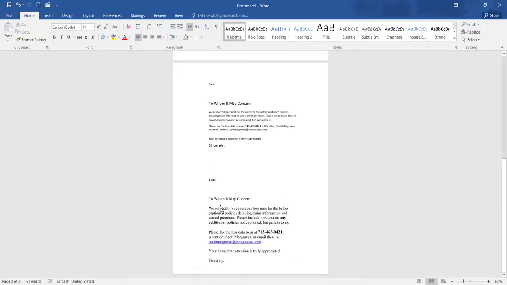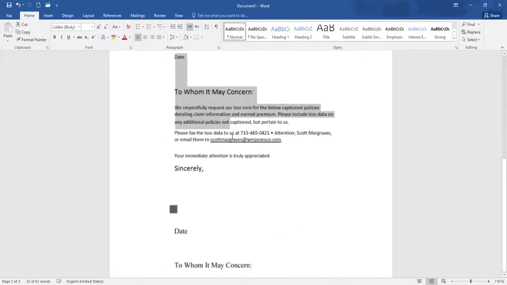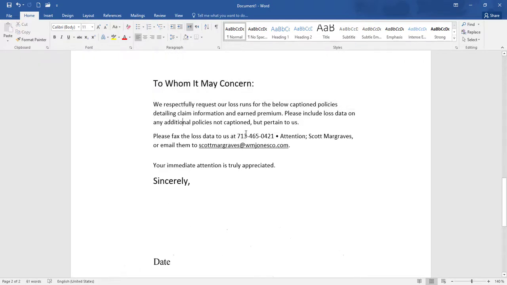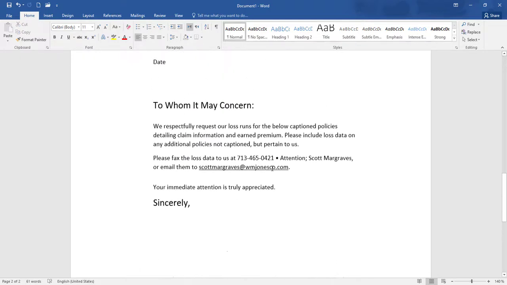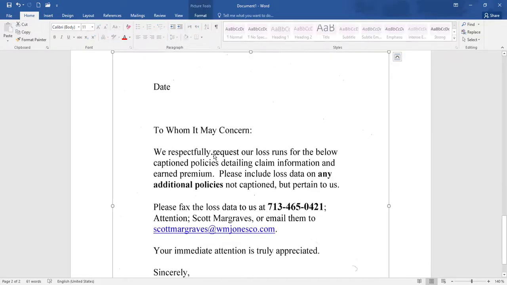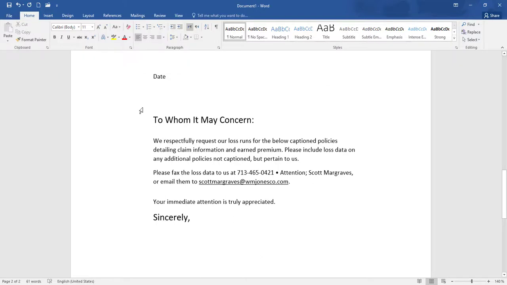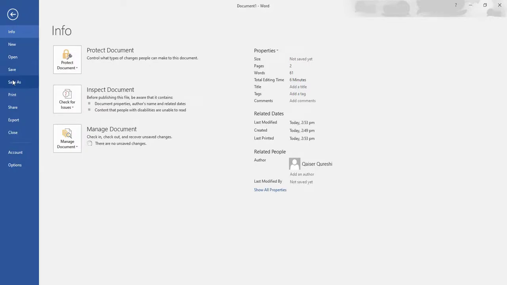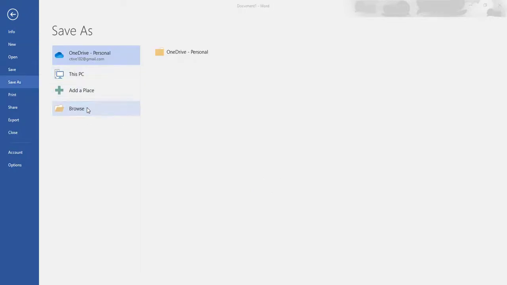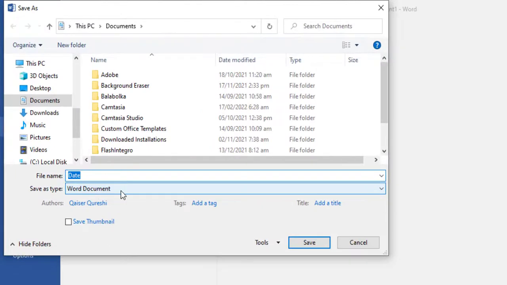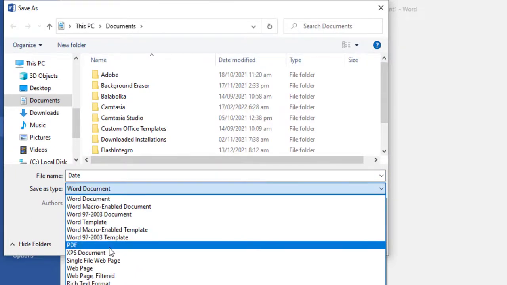You can edit or make changes in this file. You can delete this image file. Only the editable text remains. So make changes or corrections. Then you can save this file. You can save it as an MS Word file. Or you can save it as PDF. This is how we can convert an image into text.